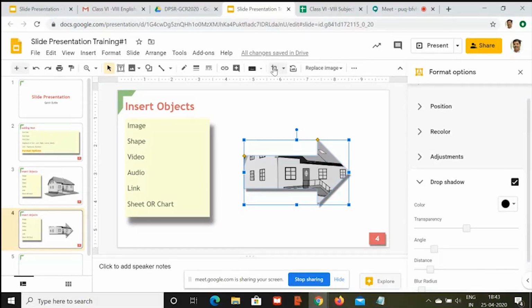So originally you have picked an image in any form, and when you are searching for the image within Google Slides, it gives you mostly those images which do not have any copyright issues. They can be reused for academic purposes at any point of time, right? So let's move to the next, where we talk about shapes, right?